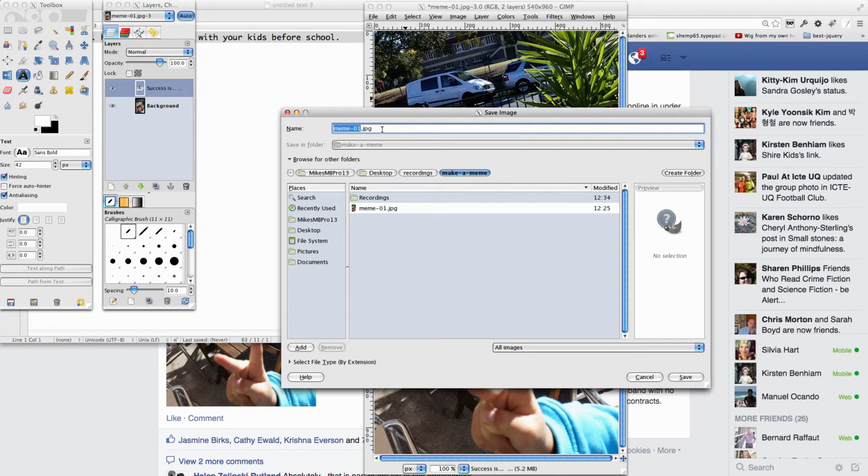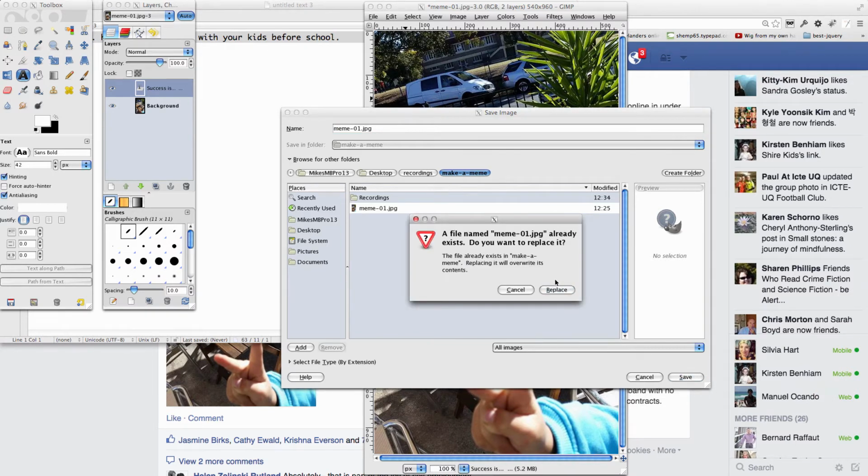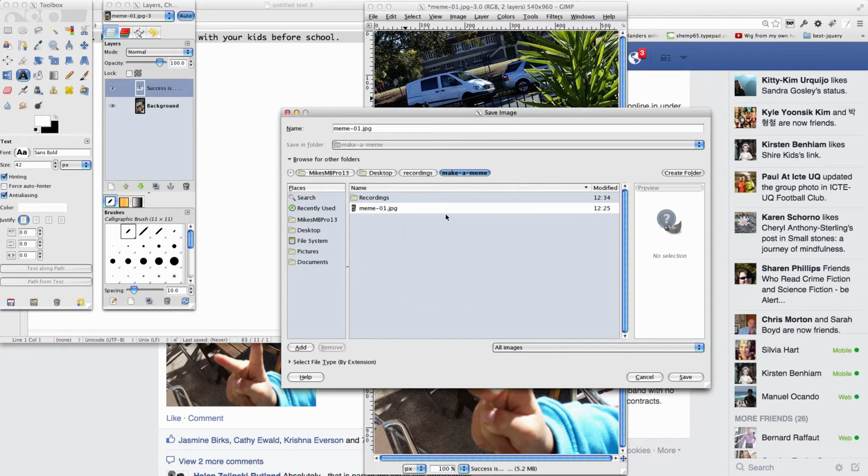Okay, so the next step is to export this image, save as JPEG or PNG is the best file type for the web, so I'm just going to do that. Oops, no, I want to replace it with, okay, so I'll call that 2. There we go.